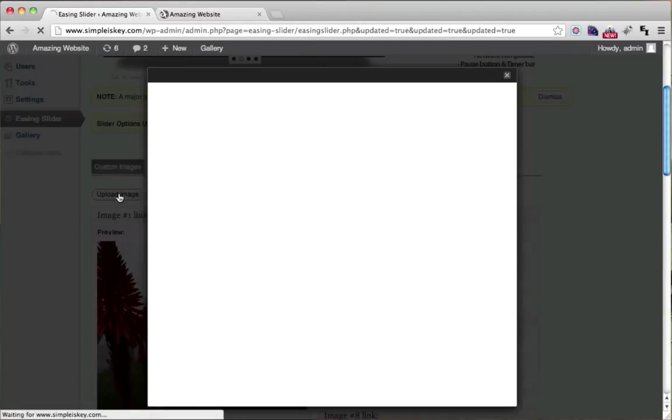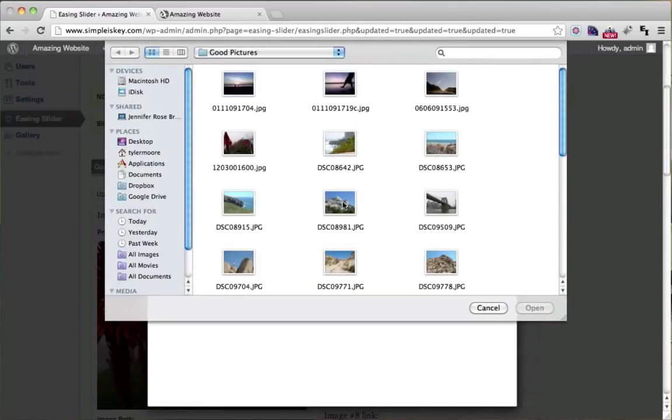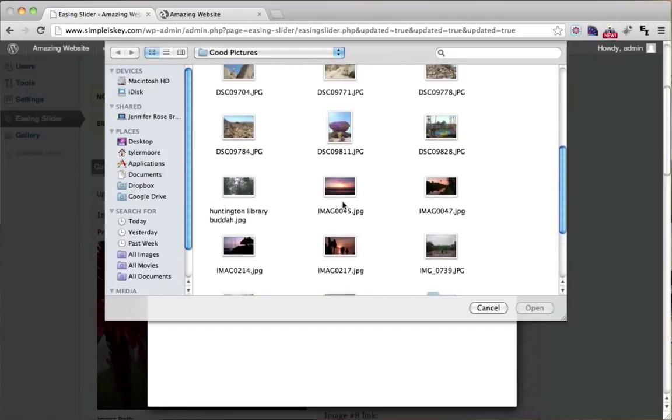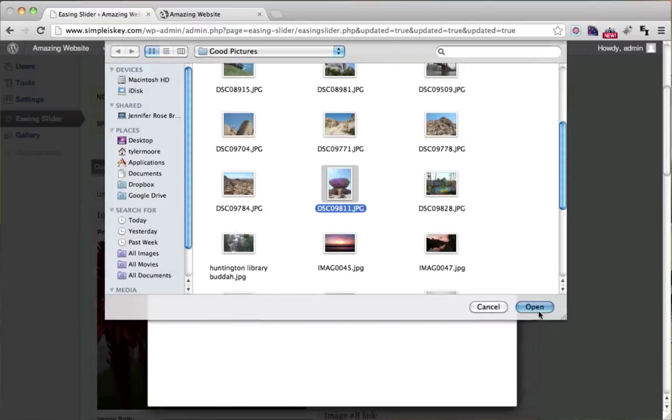Click upload image, select files, and let's select another one. This one is good. Press open.